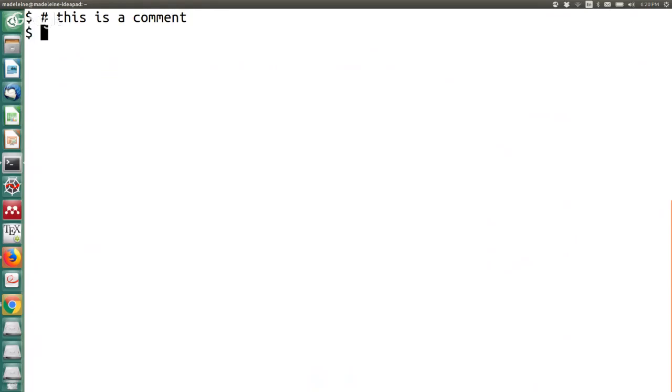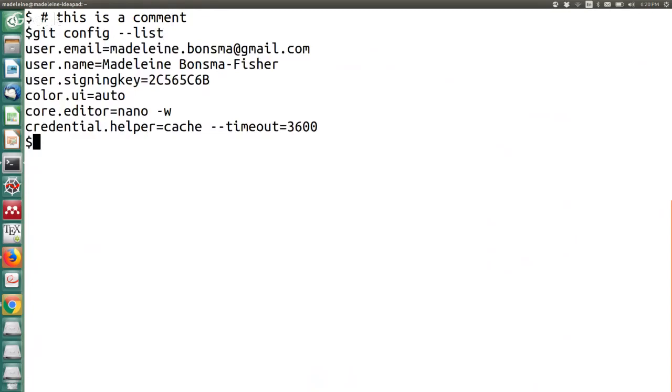Okay, so we're gonna do some configuration. You only have to do this once. So if you've ever done Git before, you probably already have this. You can check if you do git config --list and hit enter. And if you have something under name and email, then you can skip this. If not, you'll do this step.